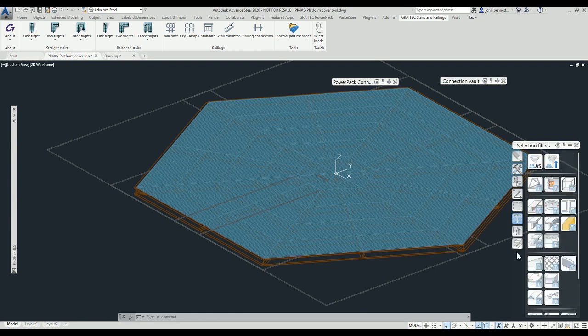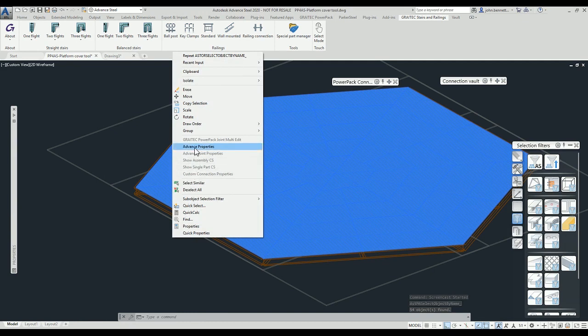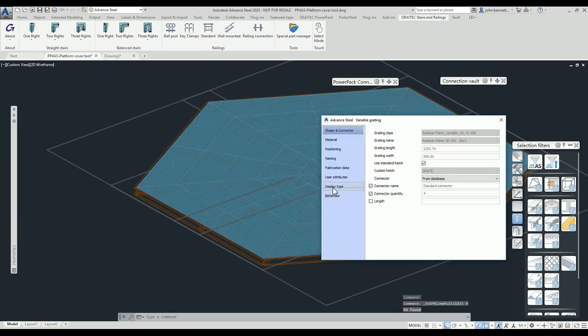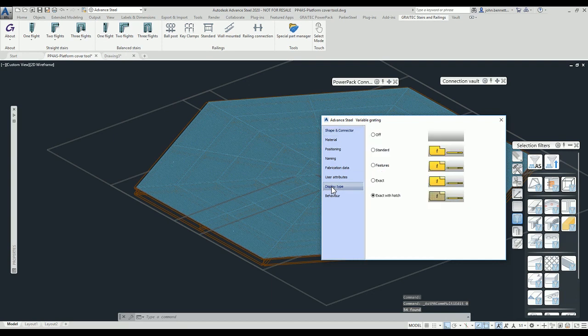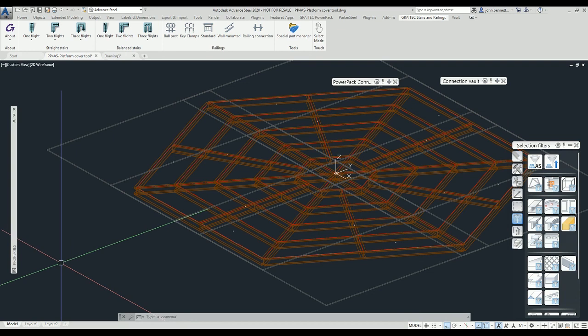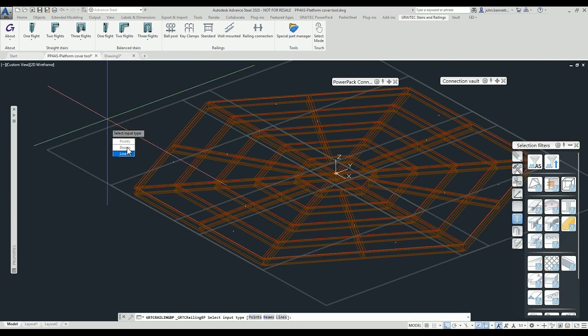So under here I'm just going to filter out the gratings. I'm going to select the gratings, and when I've got the properties up, I come under here. I'm just going to turn off their visibility under the display type. So they're off. Just make sure I deselect them. So what I'm trying to do is put a railing around the outside of this platform.